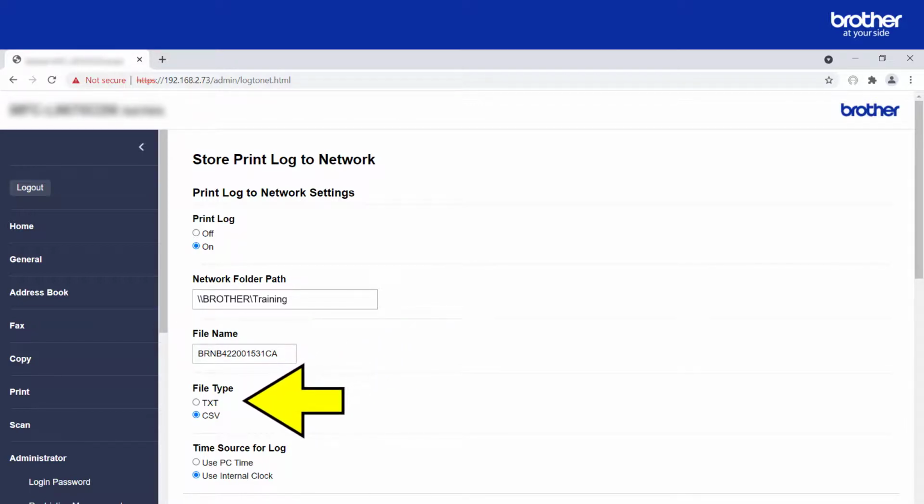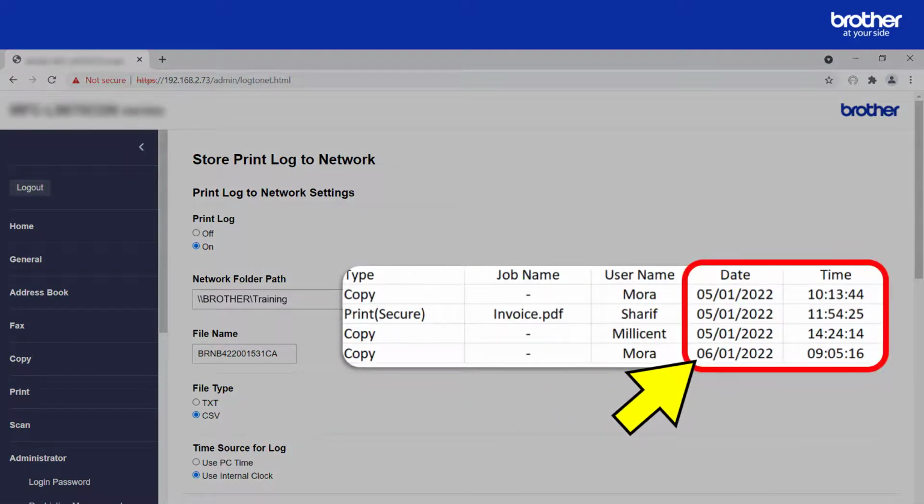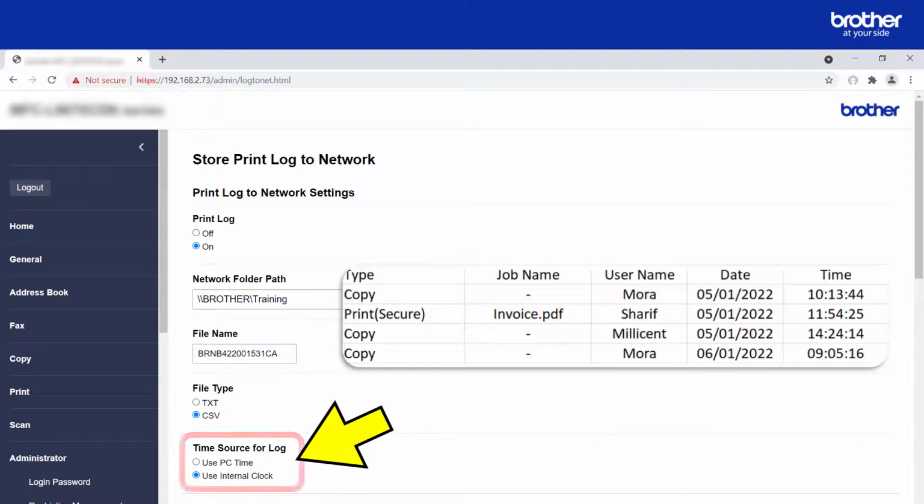Log files can either be saved as text or CSV files. Select which one you want here. The log file contains the date and time for when print jobs were printed. In order to get this information, your Brother device can either use the date and time from the computer each job was sent from, or from its own clock.